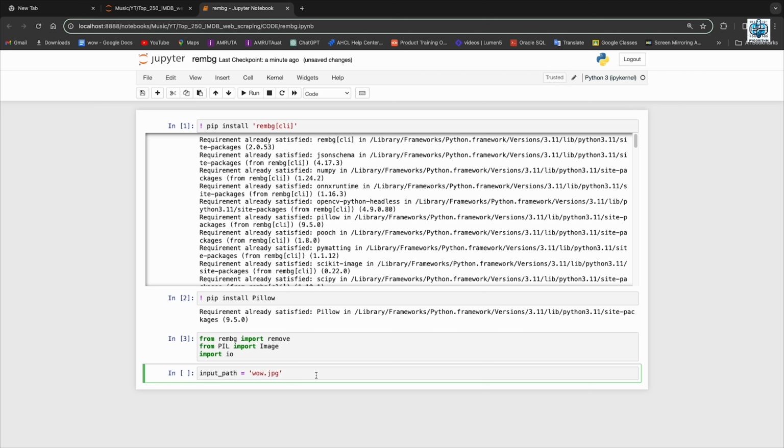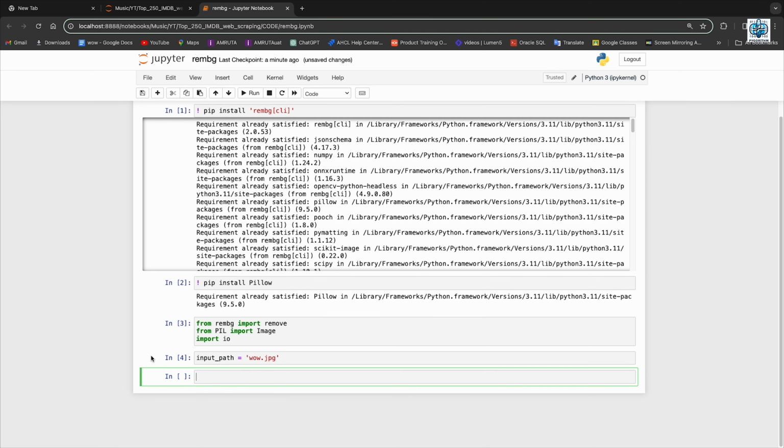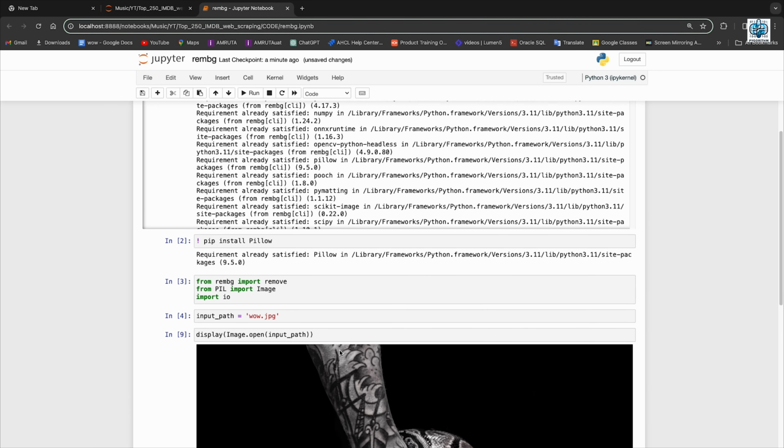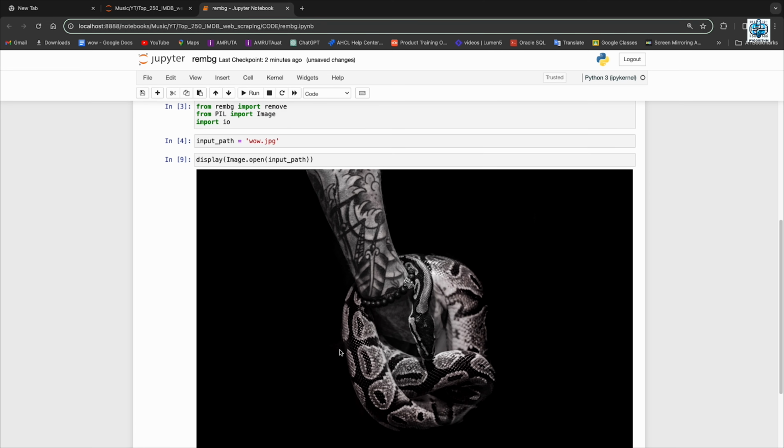Now we will be setting up the image path. Let's specify the image we want to work with. For this tutorial, we have an image named wow.jpg. You will need to replace this with the path to your image. Let's take a look at our original image. It's important to see the starting point before we process it.